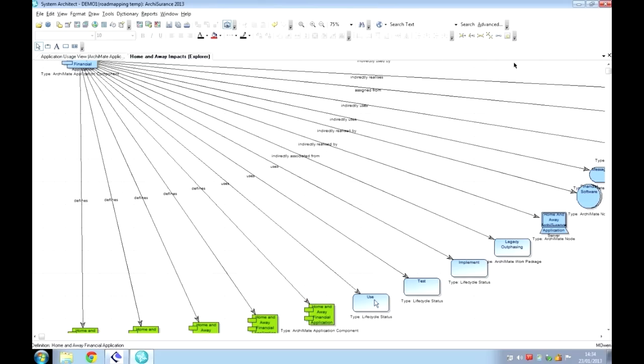And I can filter these by date and time. It also shows me all the other application components I'm linked to. So if I'm looking at complexity of removing something from the portfolio, I can see exactly what impact it has. I'm going to take the work package that it belongs to, legacy outphasing, and I'm going to expand that.